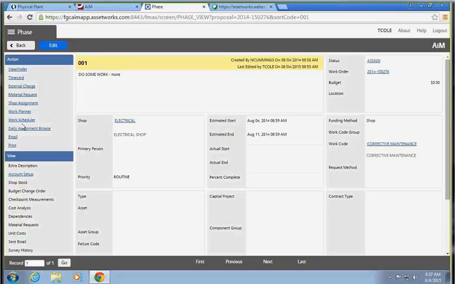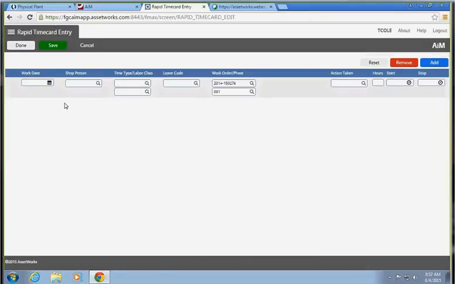All right. If I want to log time against this particular job, notice in the upper left-hand corner of the phase screen, there is a shortcut to a time card. So while you're editing or updating the work order phase, you can also log time on the work order. So simply click the time card label underneath the action bar at the top left corner. Click time card, and it launches the rapid time card entry screen.